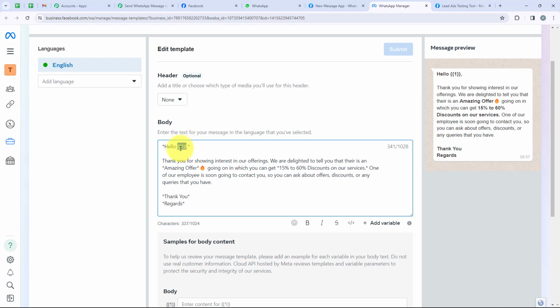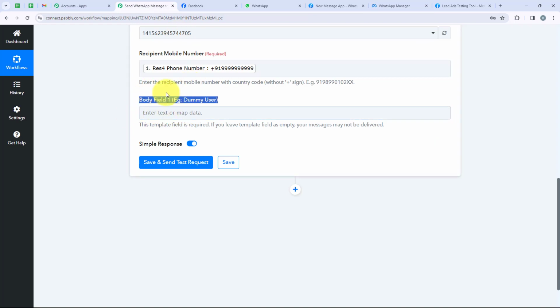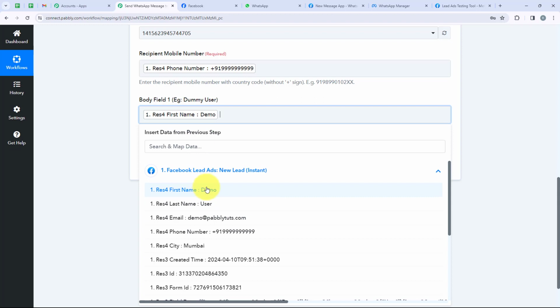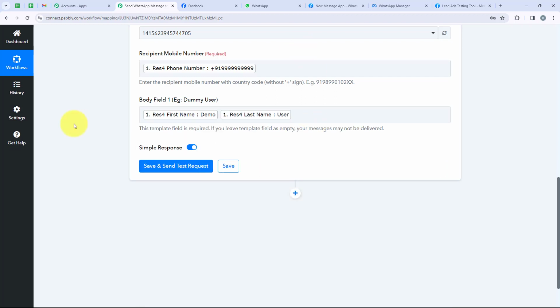So I wish that this 1 should be replaced with the name of my lead. So I'm going to map the name of my lead in body field 1. So I'll open the response and map the first name. After mapping, all these details will change with every new lead received.